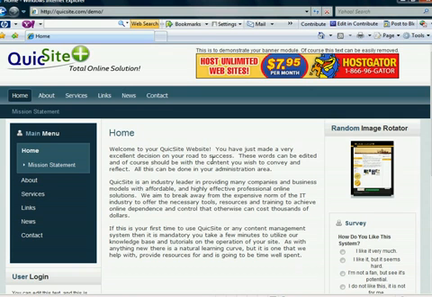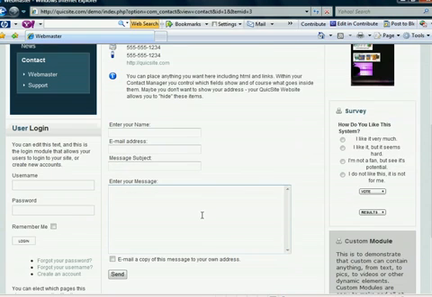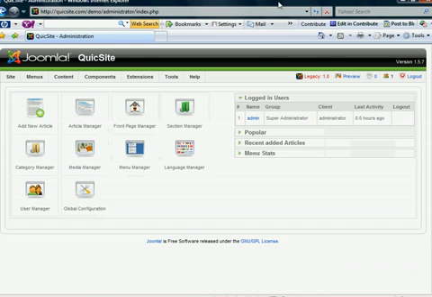In this tutorial we are going to go over how to create a contact form like this one here. To begin, as always, log in. You want to start by going to your components.